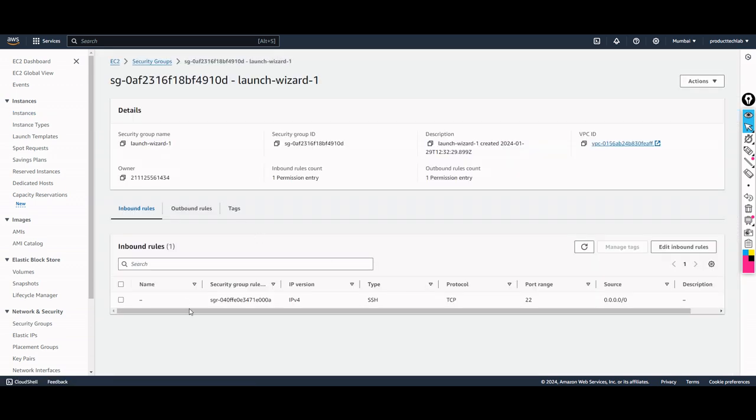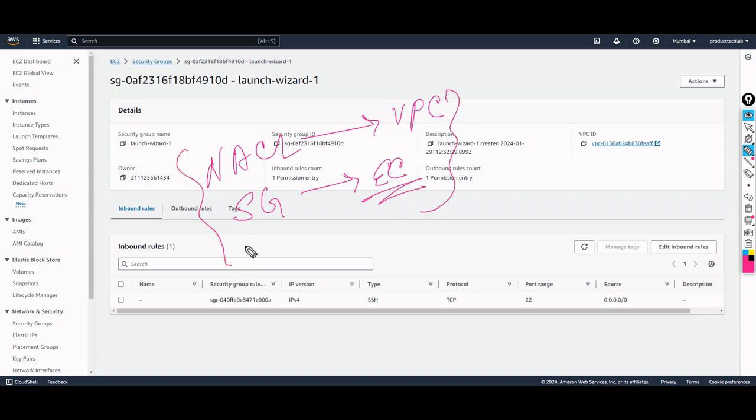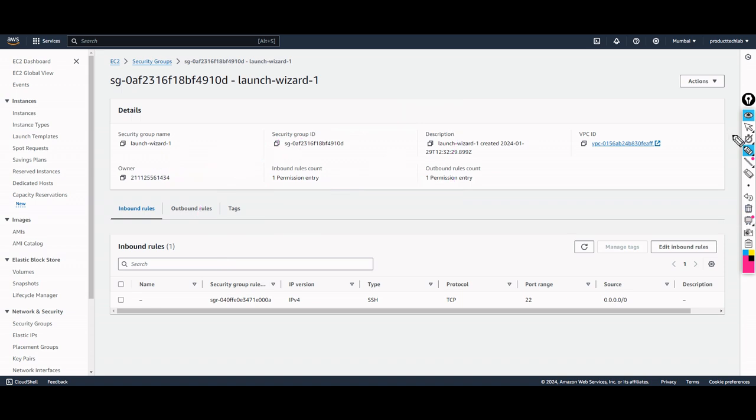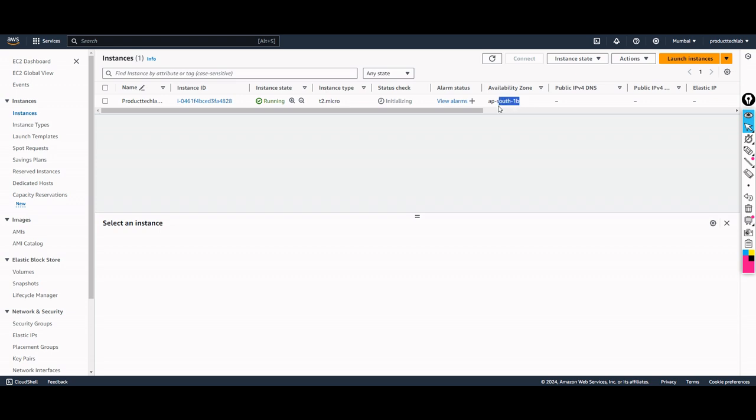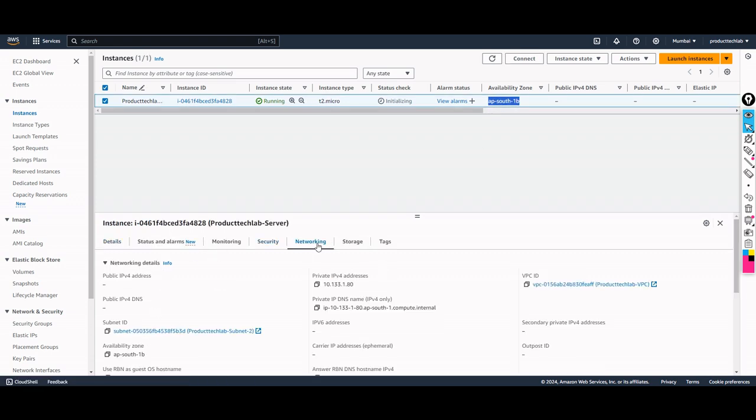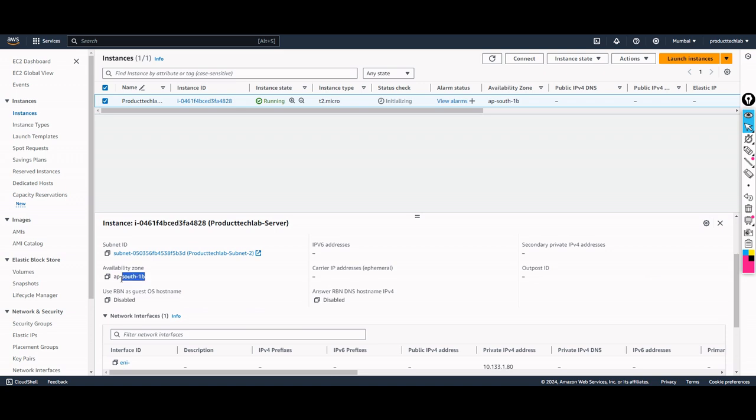A security group has been created by default. So what is the difference between a security group and a network ACL? Network ACL is based on your VPC. The network ACL is at the VPC level, and the security group is at the instance level. Clear? So this is the point. Now if we go to the instances, the availability zone is 1B. You have to see security, networking. You can see 10.1.1.80, and it is in AP South 1B. I told you. Next I'll create another instance.